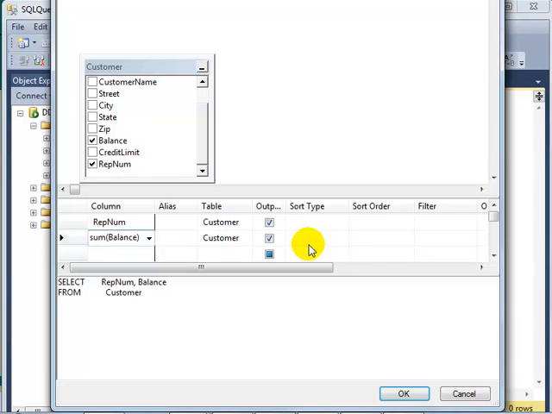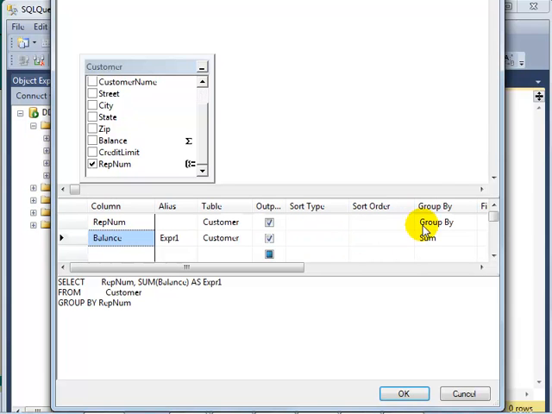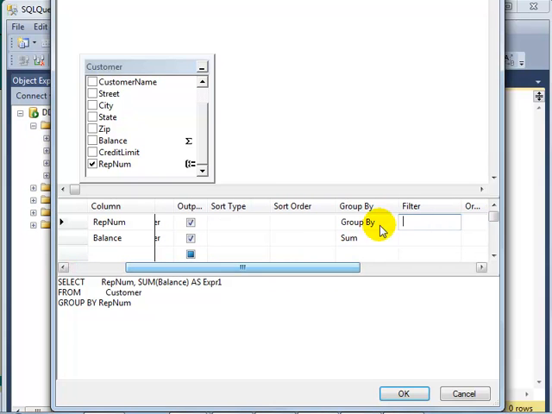All right, so by putting in the sum, right away SQL Server put in this group by and says, well, you must be wanting to group by the other number. So it did that for me. But I also want to filter. And see, my filter column is a little farther over here. So I want to filter by rep 35. Right, and that's my query.